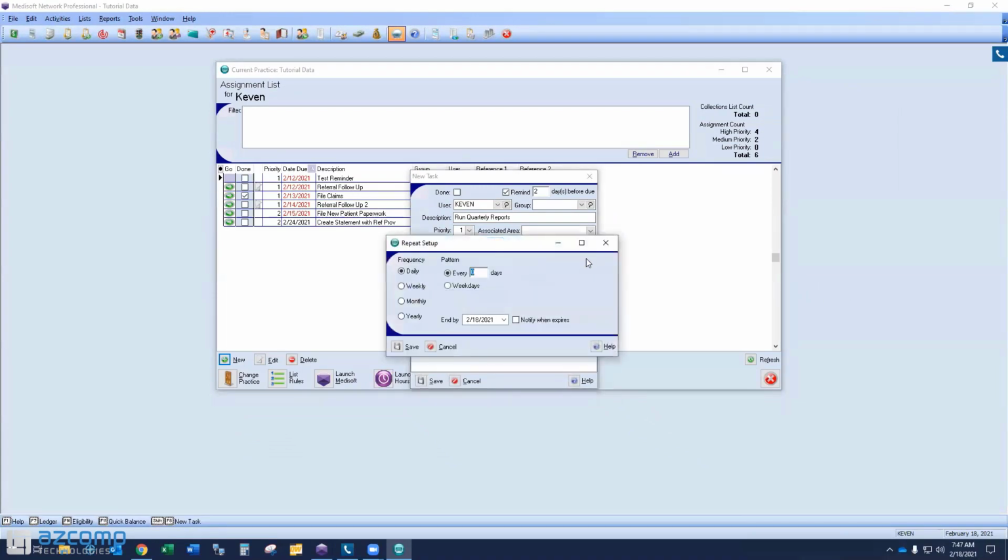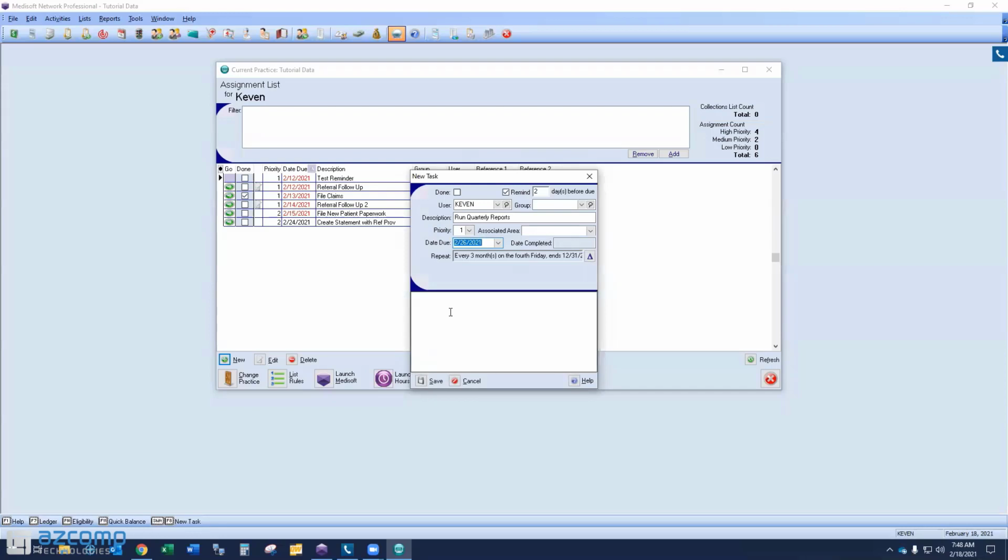And I'm going to hit the repeat button here, and I'm going to say that this is going to be due every 3 months on the fourth Friday of every month. And I am going to go ahead and select, let's just make this expire at the end of the year. So I'll select December 31st. I'll hit save, and now I've got my task set up here.